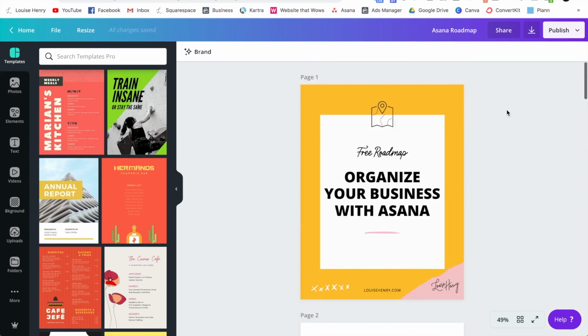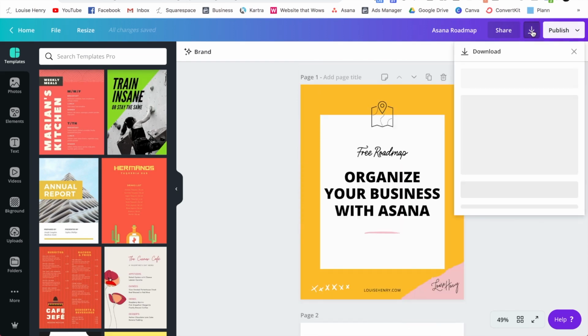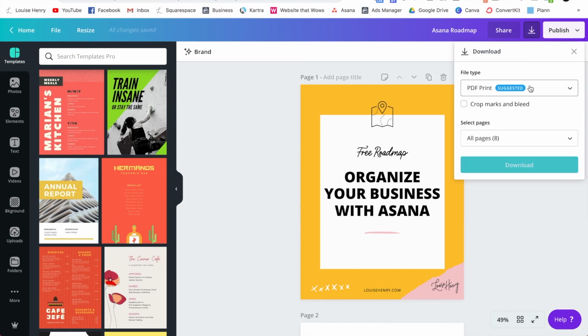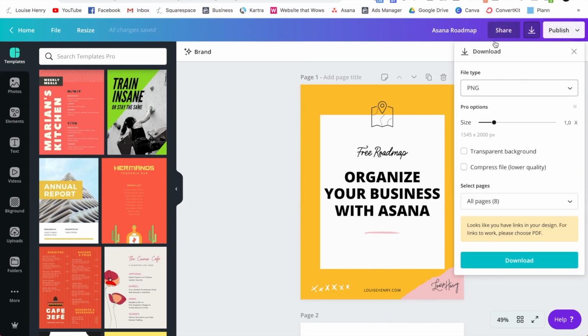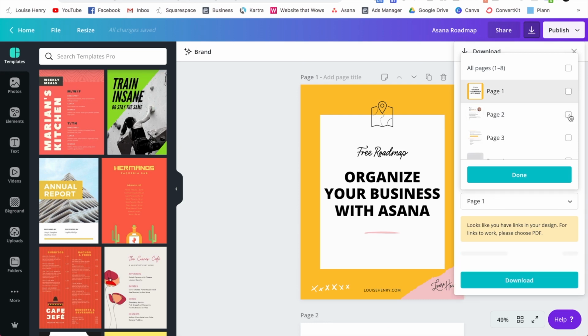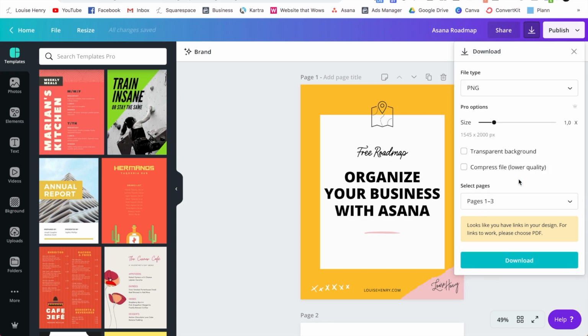So what you're gonna do is you're gonna go up to the arrow, you're gonna hit download, you're going to change this to say PNG. I'm gonna choose the first 3, hit done, and download those.